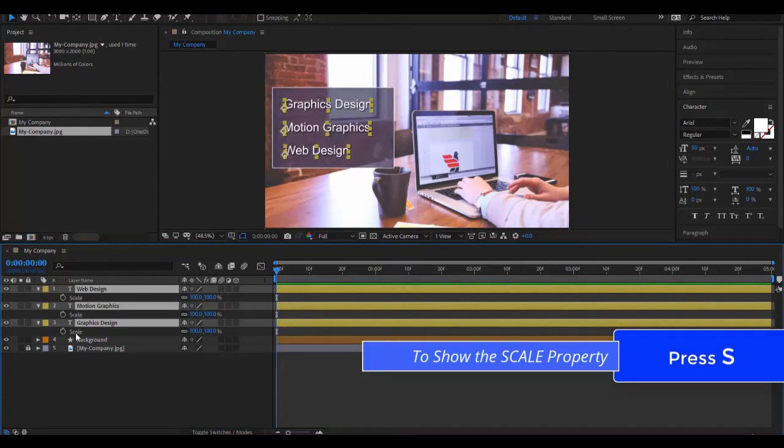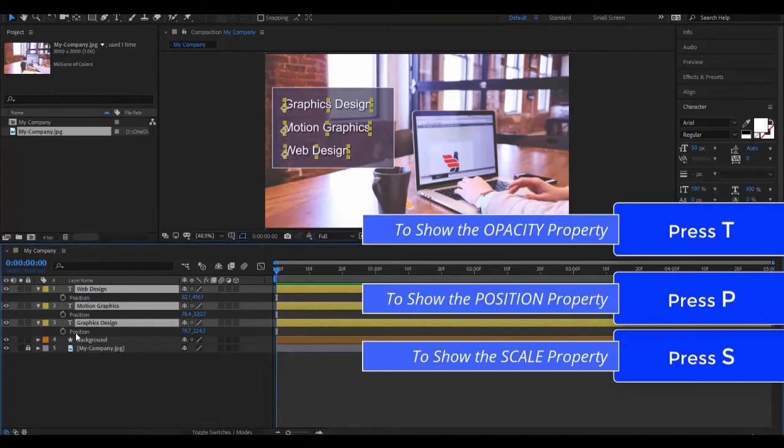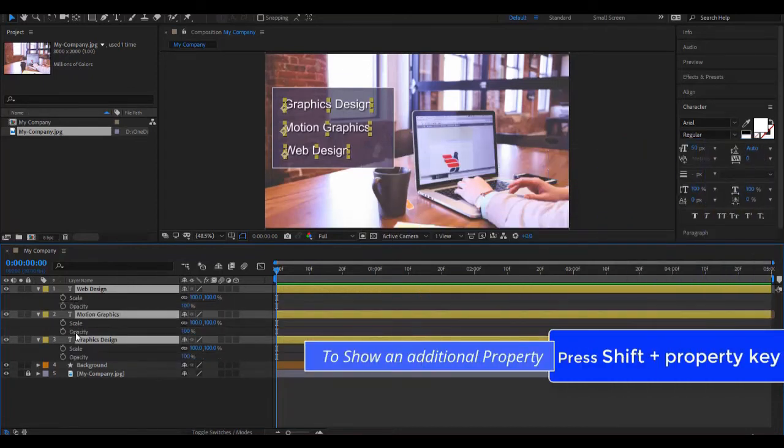If I wanted position, I will press P. If I wanted opacity, I'll press T. If I want the rotation, it's R. But I want the scale and also I want the opacity. To get the scale and the opacity, I press Shift T. Here you are. Cool. So I have scale and opacity ready to be animated.